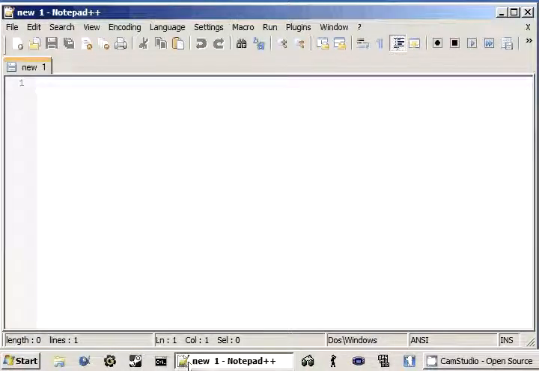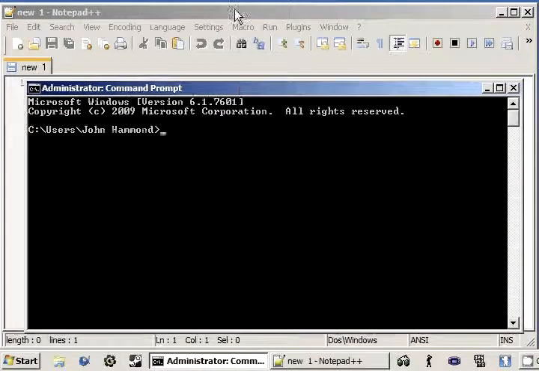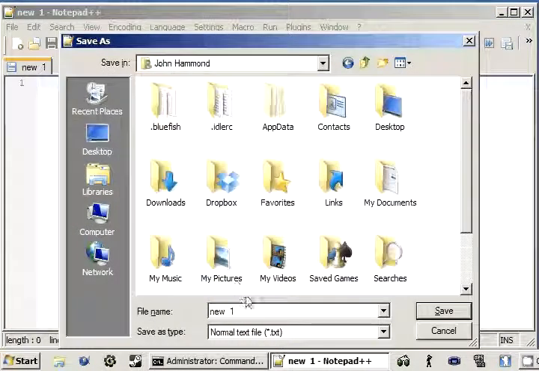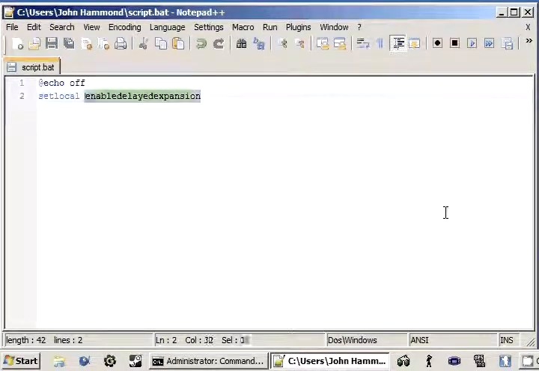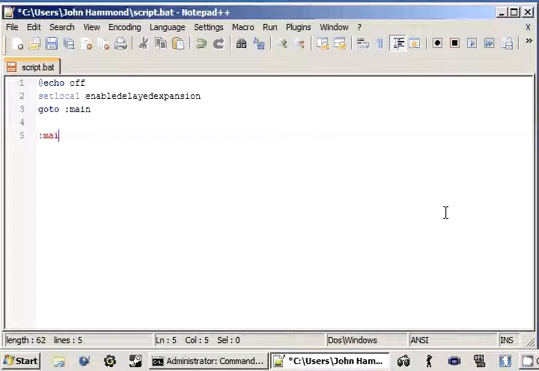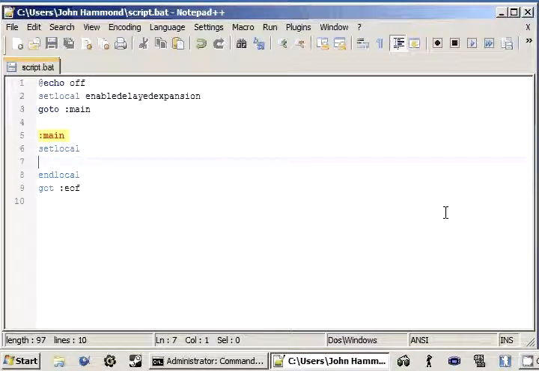I'll get Notepad++ ready. Let's get the Windows command line ready as well. And let's create a new script. Call mine script.bat. And we're going to want to add echo off as always. And now remember, we have a new thing to type here. If you remember the last video, delayed variable expansion. Before we go to the main, we're going to set local, and our argument can be enable delayed expansion. And that's all one word. Okay, now we can go to our main function. Now we can go ahead and create our main function. Make sure we set local and end local in there, and then we can go to the end of the file or end of the function.